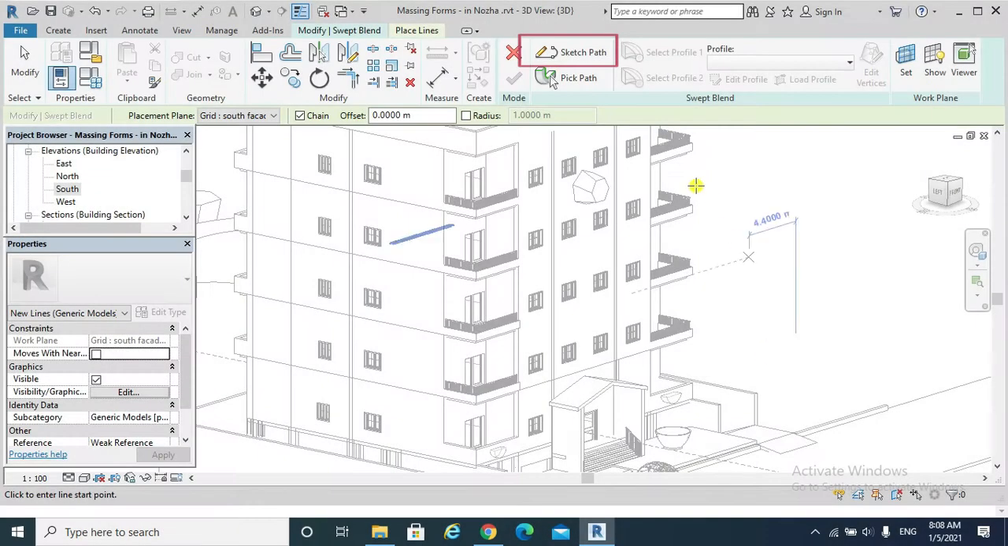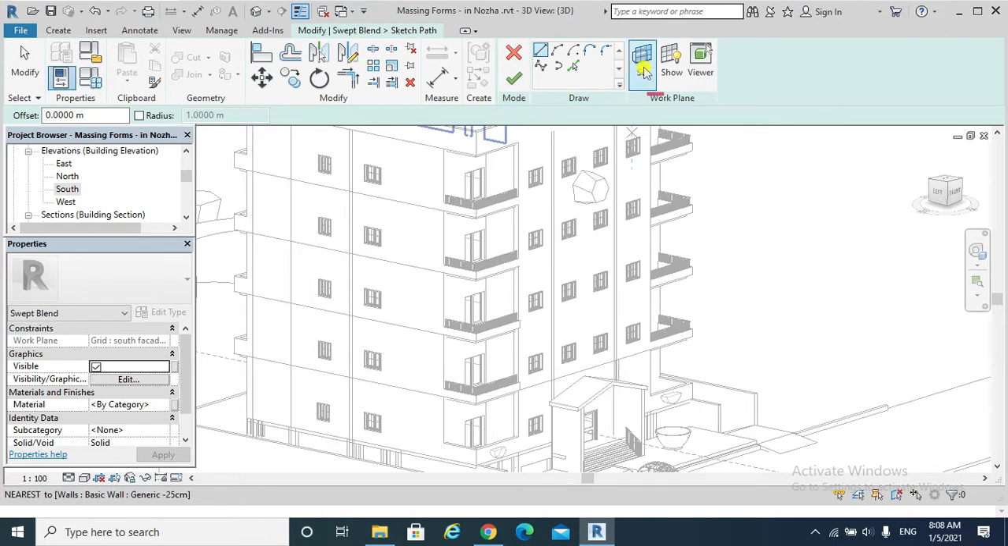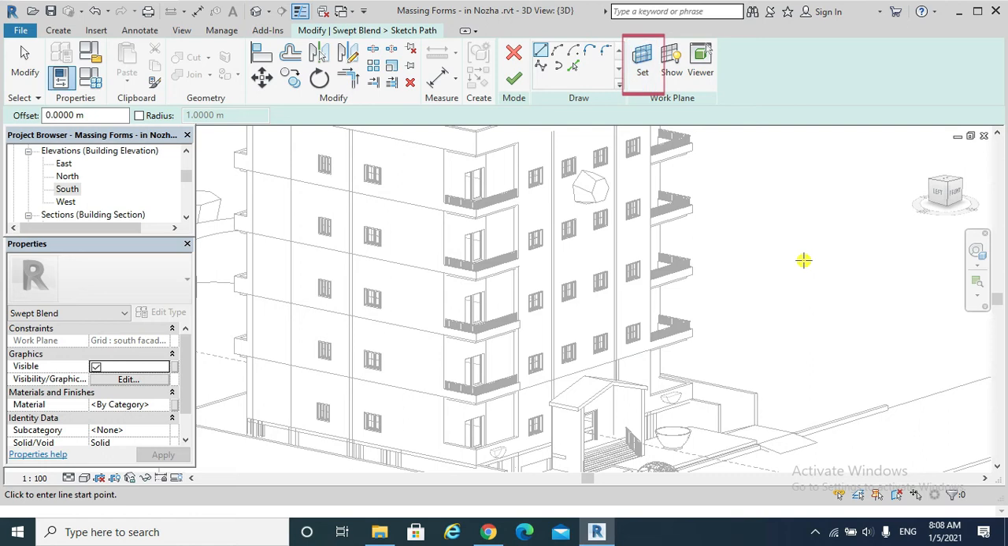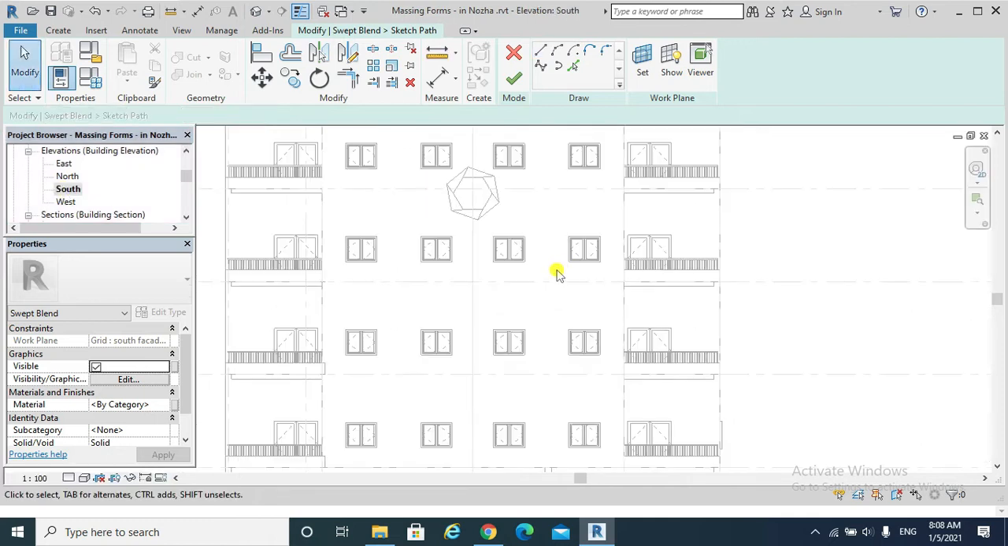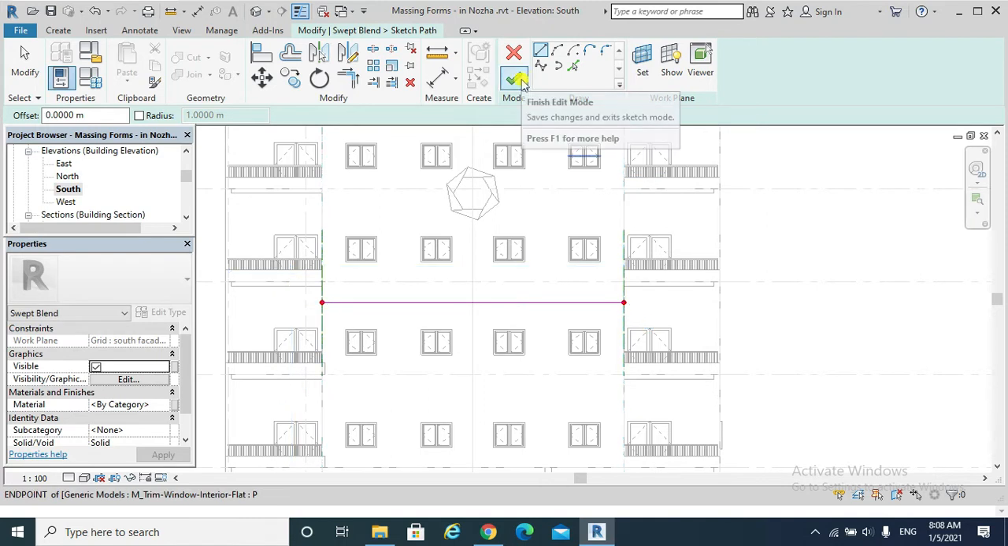The first step is to sketch the path. Set my work plane. Notice Revit did not provide me with the proper view which is parallel to my screen. Consequently, I need to go to Project Browser, South Elevation. I'm sketching the path. We need to hit Finish Edit mode after sketching the path.